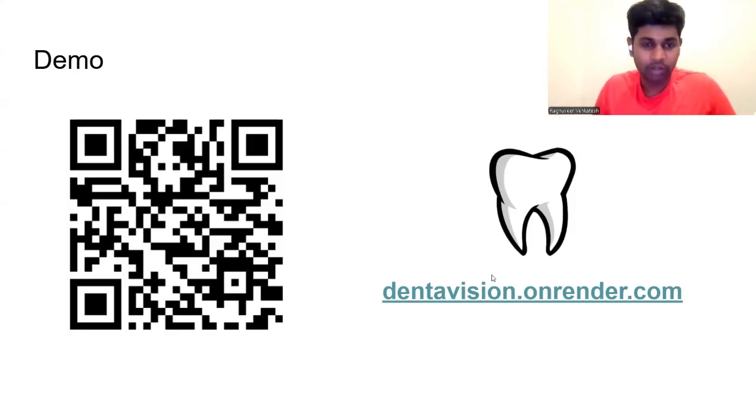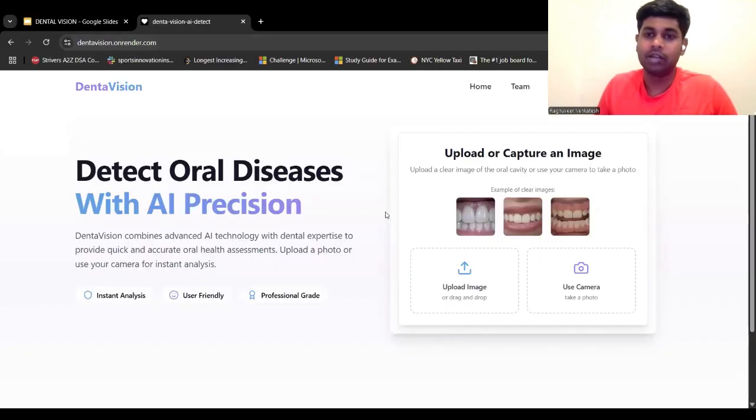So I'll just go with the demo. This is our particular website. Once you open it up, you have an option to use your camera to take a photo, or you can take a high quality photo using the rear camera with zoom by someone else, and you can upload that image here.